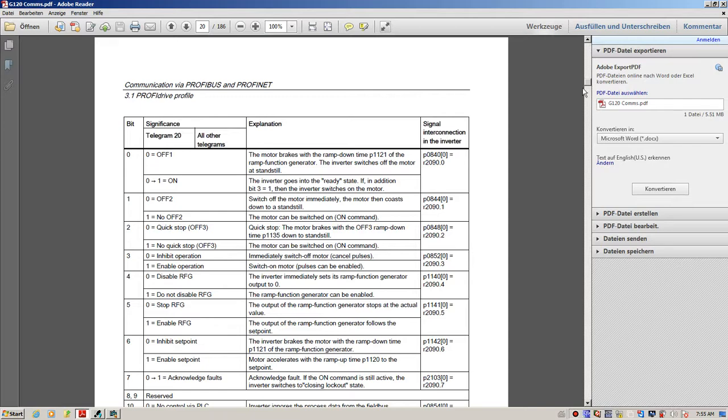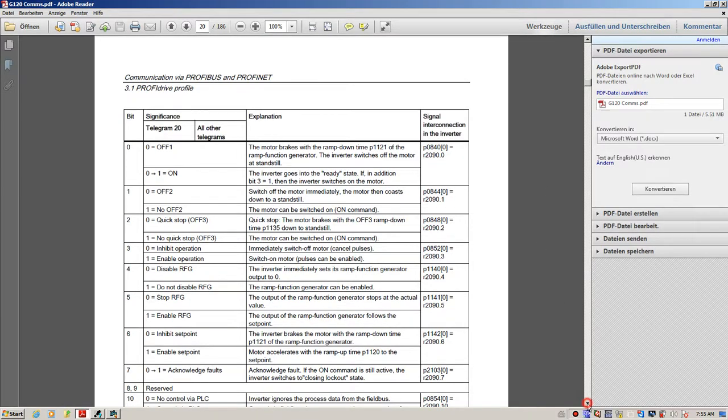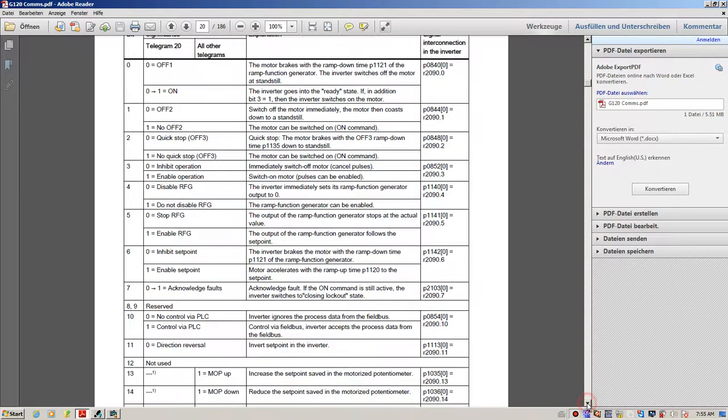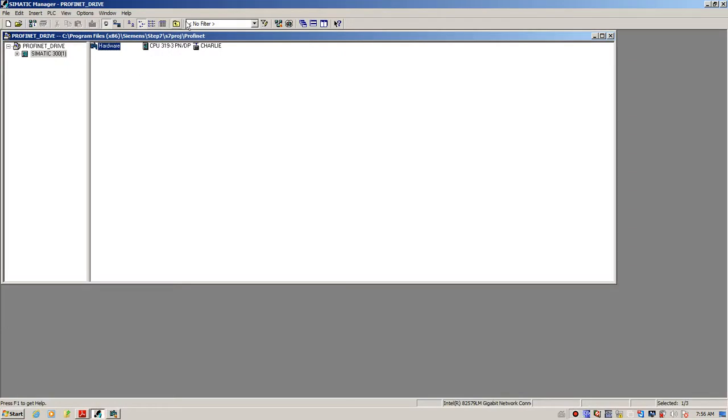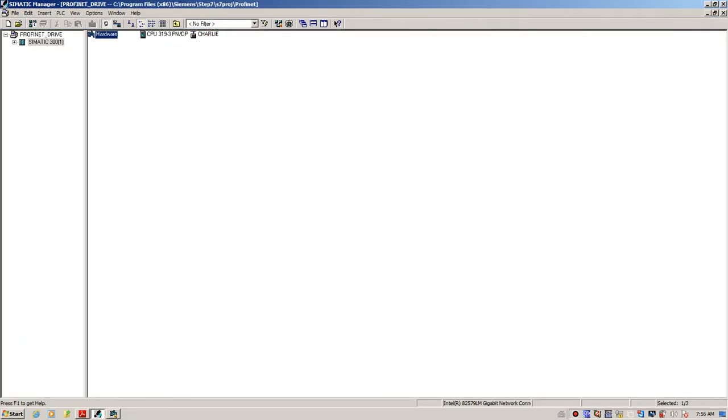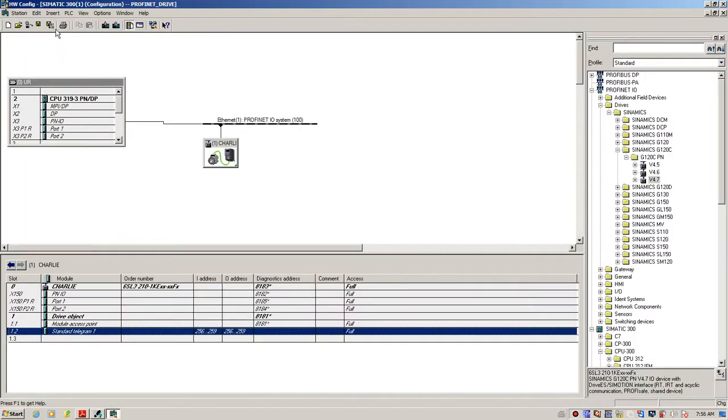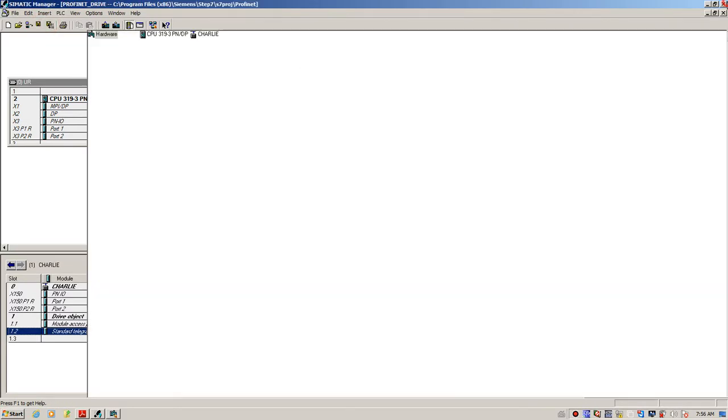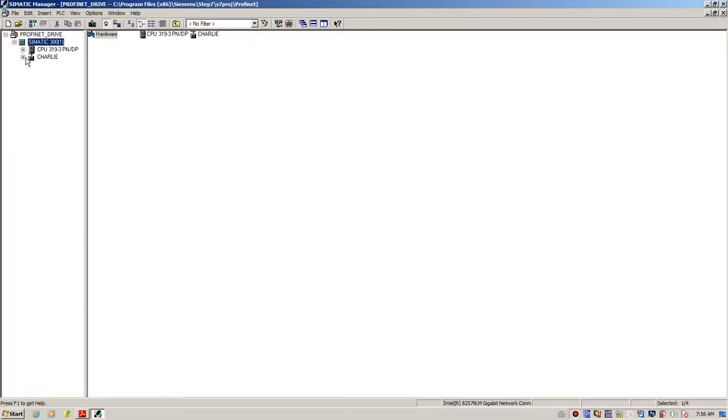So this is the first word, which is the control word. Each bit has its own purpose. Once you turn on one of these bits, it will generate a hex value. We will discuss it later on. Okay, now hardware is finished, already configured. Need to save and compile, and then proceed to the drive configuration.